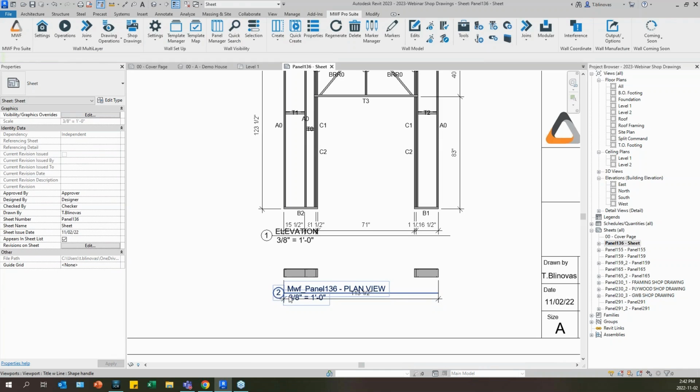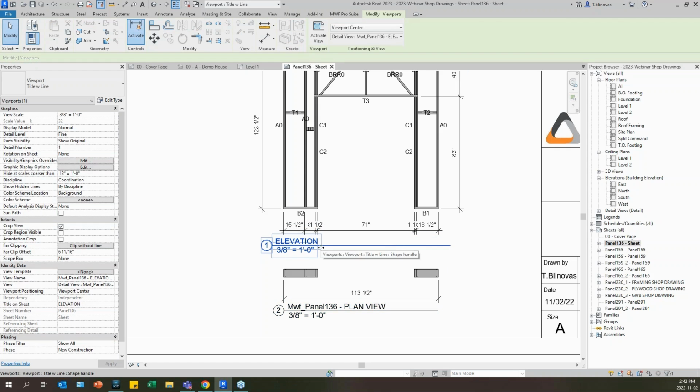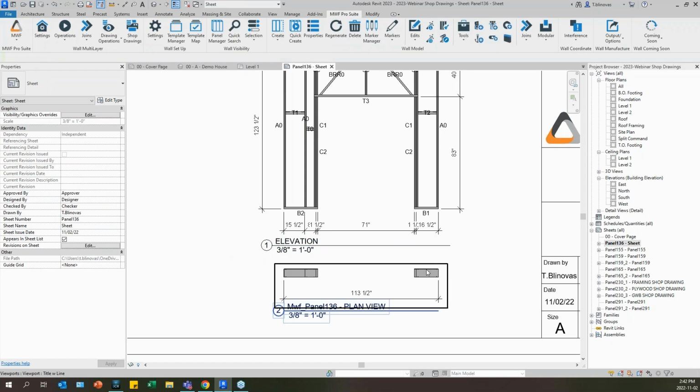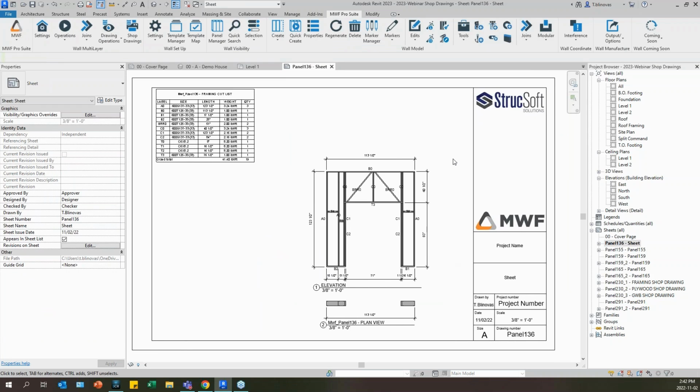And this is the elevation view. So sometimes you may have to move this a little, or again, as I mentioned, if you want to turn this off, you can as well in the settings. And that's pretty much it. So let's take a look and see if we have any questions.